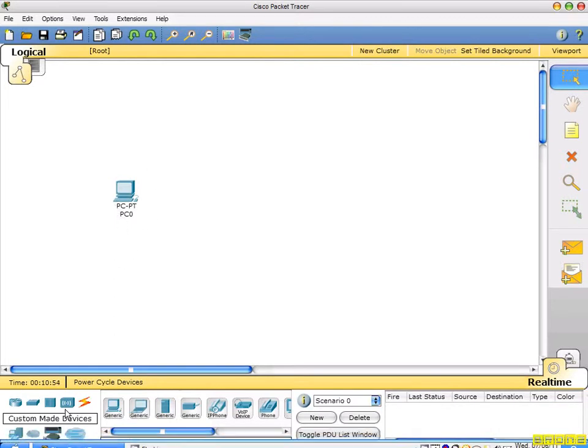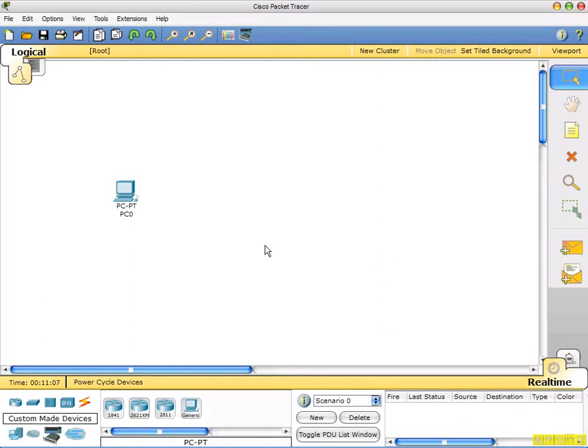The next thing that I will be needing is that Cisco router. You can get routers from the routers category, but we will be getting a router from the custom made devices, because these devices have all the ports and everything you need to perform your practicals on it. So I will be selecting from the custom made devices a router 2811. Just click and then click in the screen and it will be placed here.